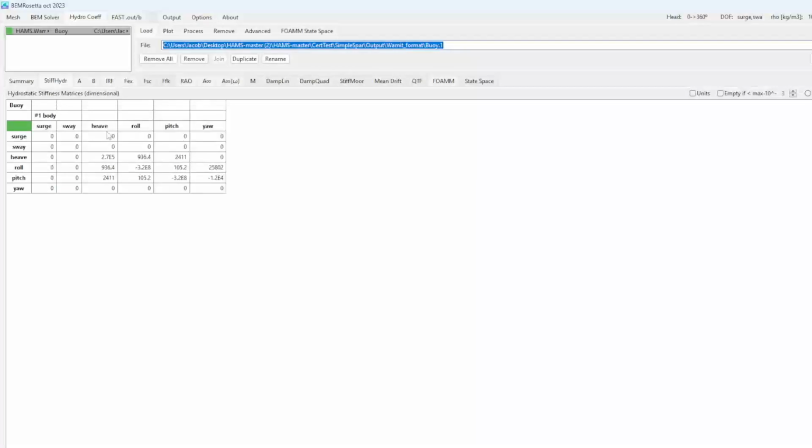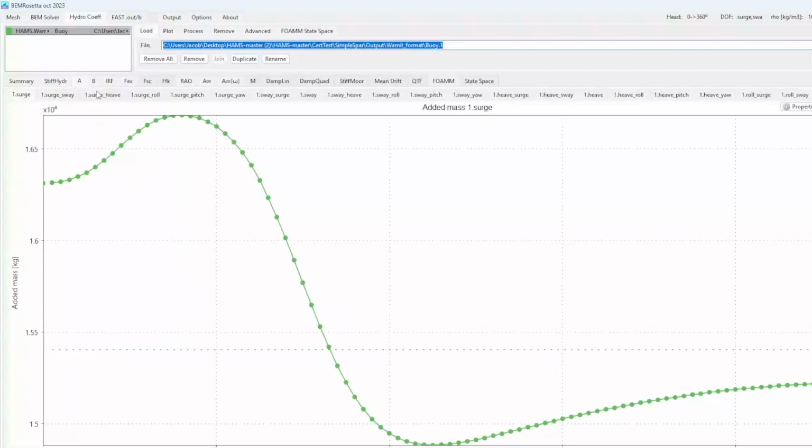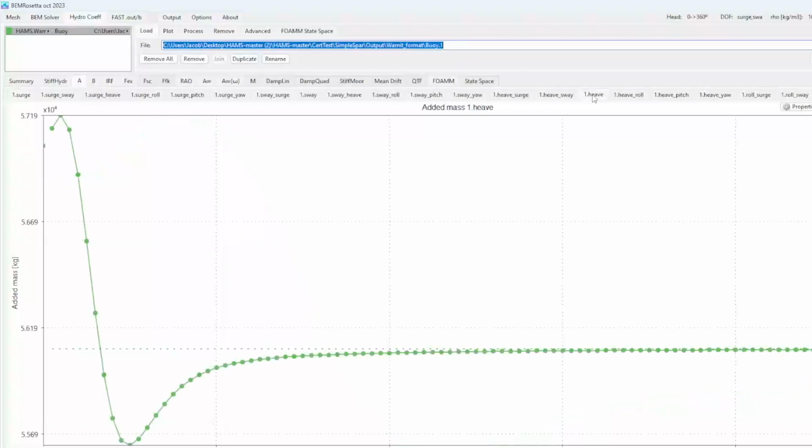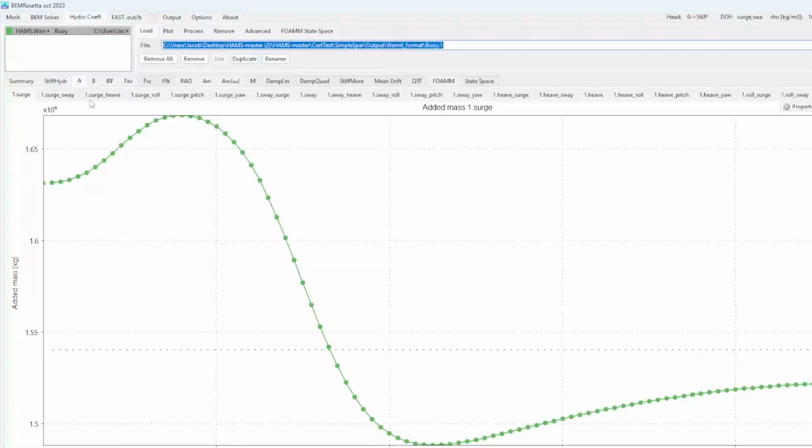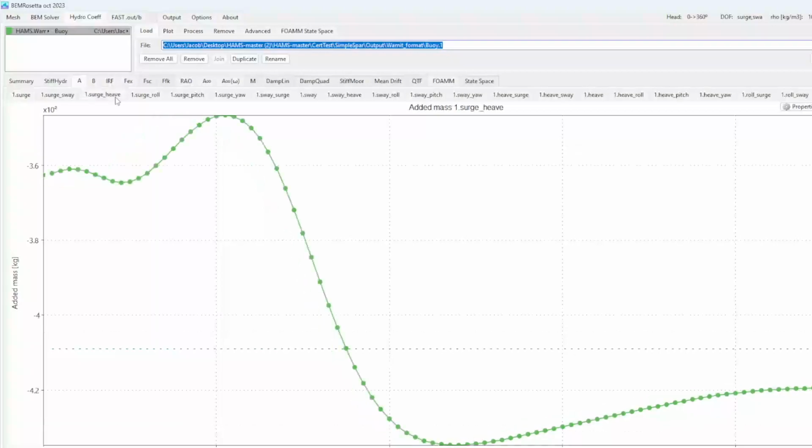But this is not a function of frequency, so this is just static. So we can see here all the additional coefficients for each direction and each cross degree of freedom. So we have a pure heave, a pure surge, but we also have a contribution of a heave added mass force due to an acceleration in surge, which would be this. So added mass surge heave, that'd be the equivalent of a subscript 1-3 because it's surge and heave, and it's symmetrical. So if this was 1 heave surge, it'd be the same thing.